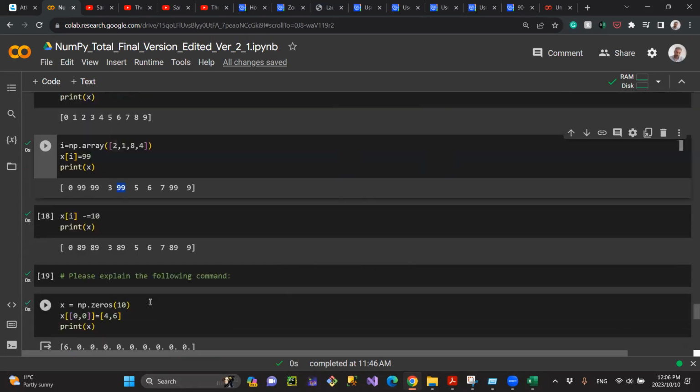Can anybody tell me where the 4 value is? Actually, I said go to 0 and convert it to 4, and then go to 0 and convert it to 6, but there's no sign of 4. Why?